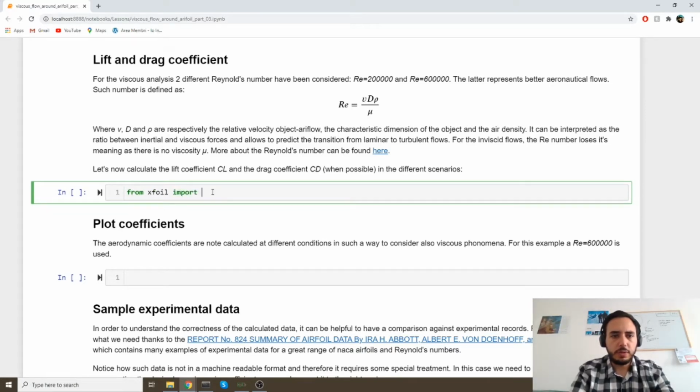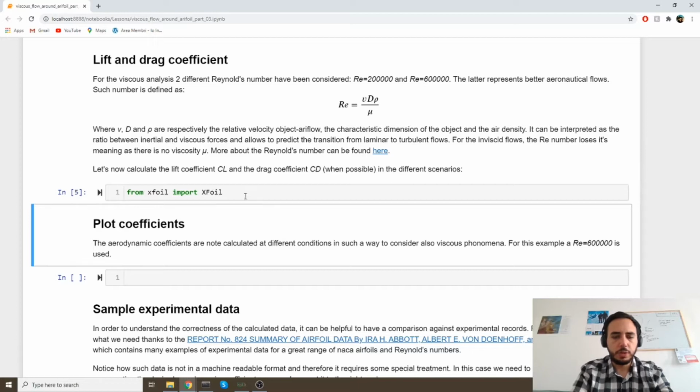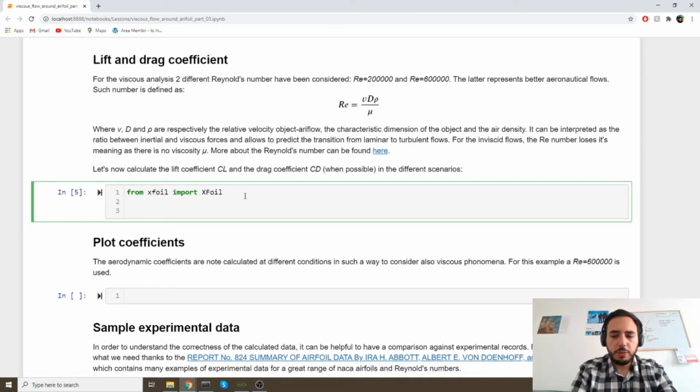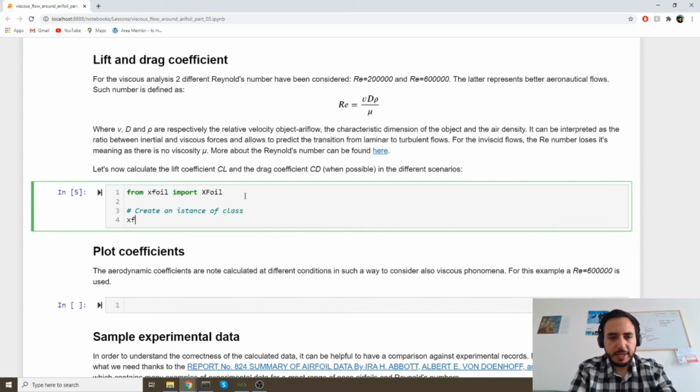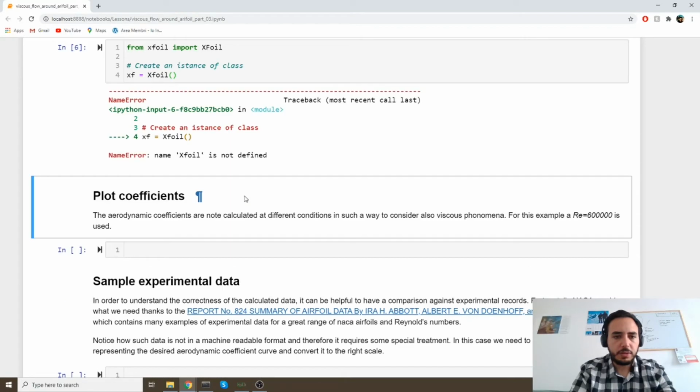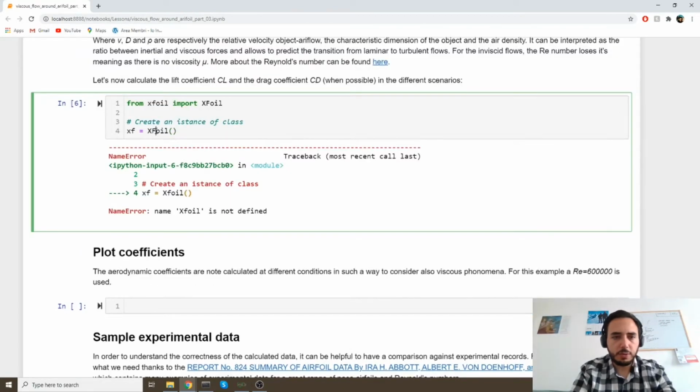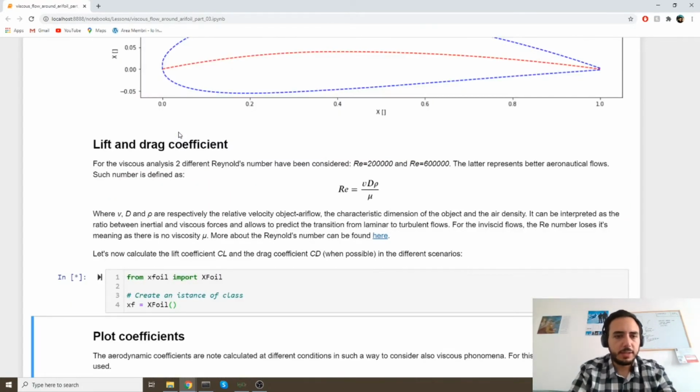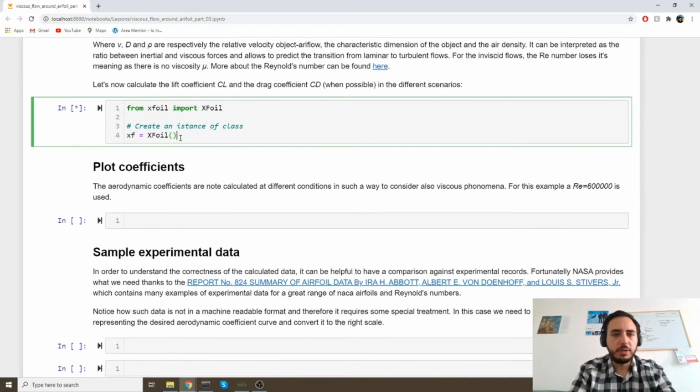So from xfoil import capital X, capital F, foil. Good, it's working. Now from here we need to create an instance of the class XFoil, and we're going to call it xf equals XFoil. Let's run it. There's a mistake here. There's always a capital F, which I forget. Yes, now it's working. Good.